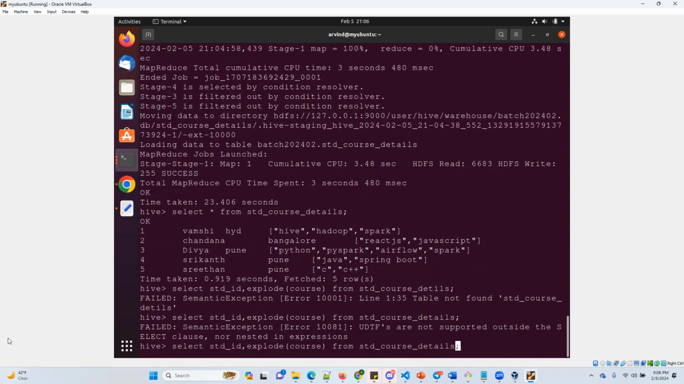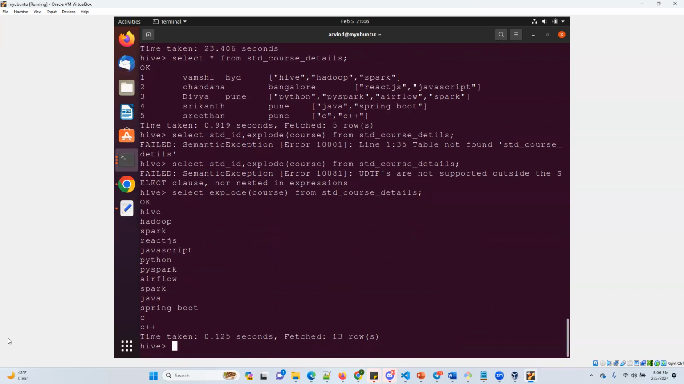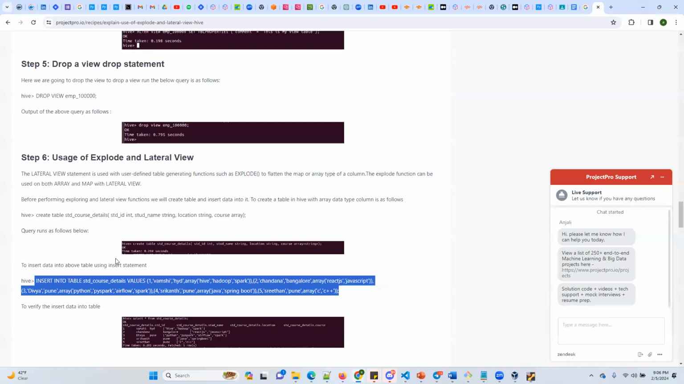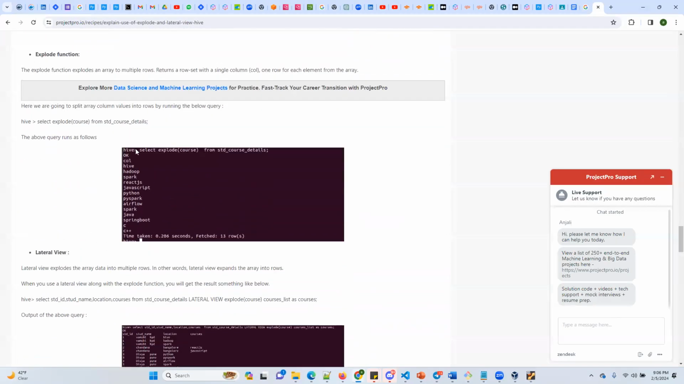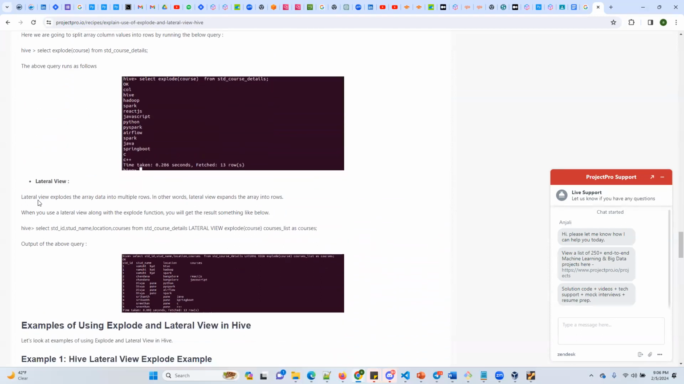Okay. So if I remove this std underscore ID and keep only explode, the result comes. So here you found that with explode we cannot use any other column. Now we will apply the lateral view. How to apply the lateral view? The same result comes. The lateral view explodes the array data into multiple rows, in other words expands the array into rows. But when you use it along with the explode function, we can use the other columns.